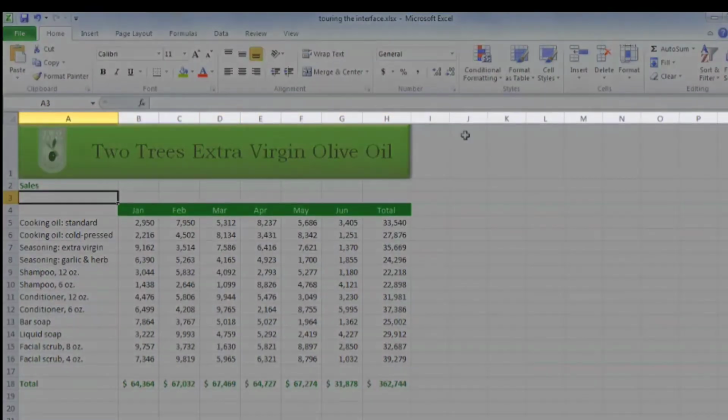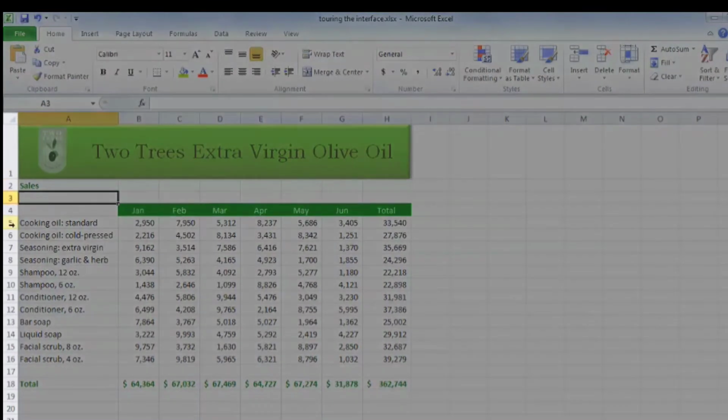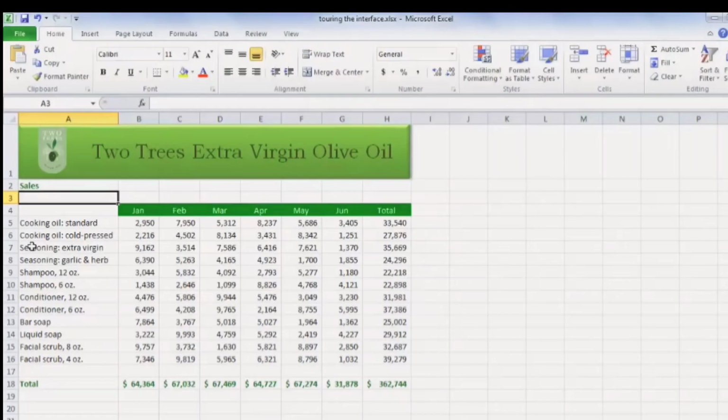Now, across here, we have our columns, and columns are always letters, and there are over 16,000 columns available going across. Our rows, you can see here, are numbered. You have over 1 million rows going down. There are about, or a little bit more than, 16.7 million cells in this worksheet.